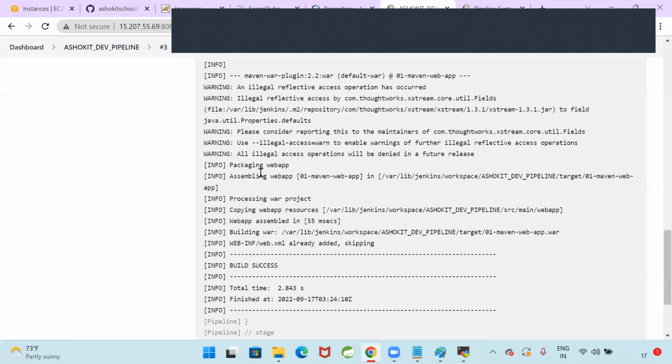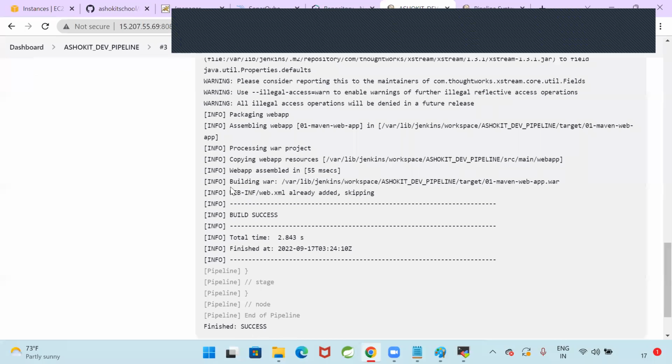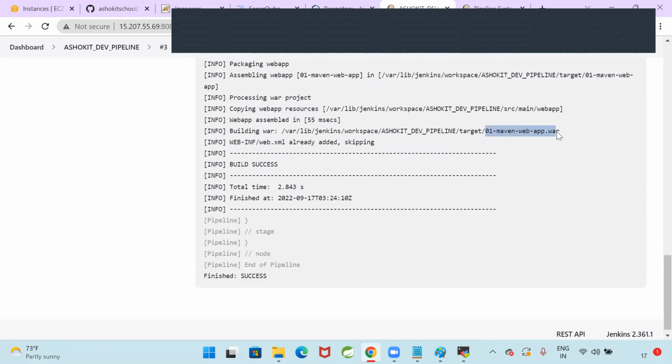Now the Maven goals executed. This Maven project is a web application, so the war plugin executed and our project was packaged as a war file. Where is that war file? Inside the project target folder, that war file got created. My build is a success. The job finished with the status success.